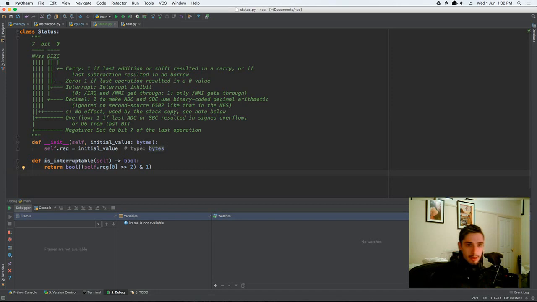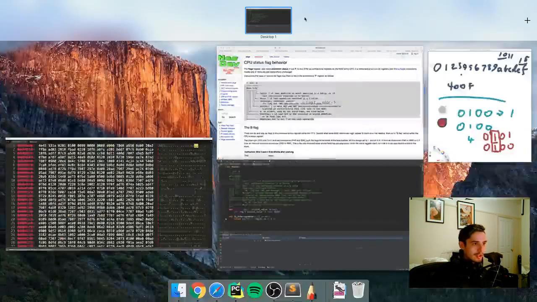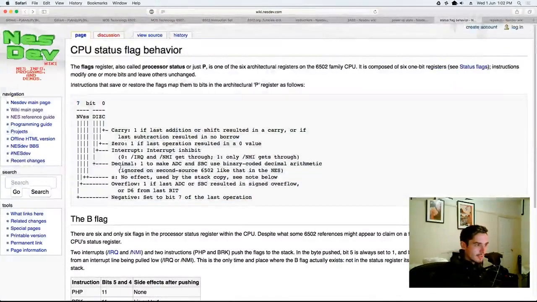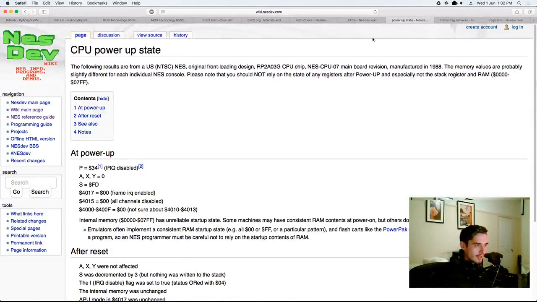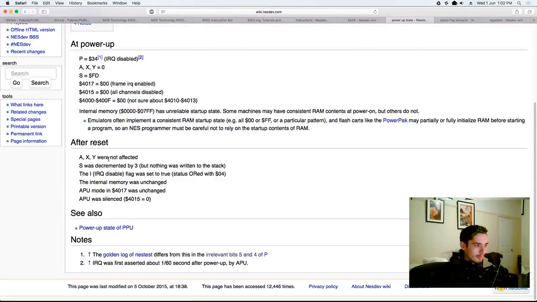So actually, by setting our initial status flags, interrupt, our power up state is actually going to set IRQ disabled.